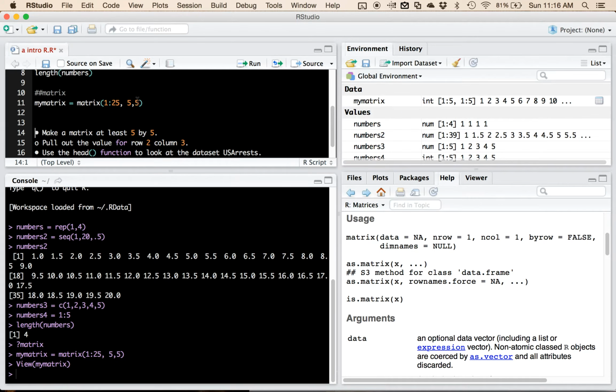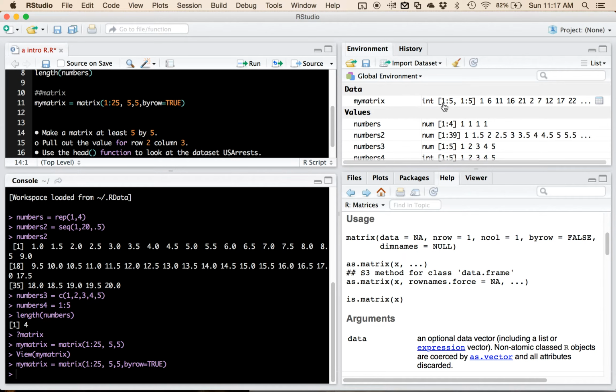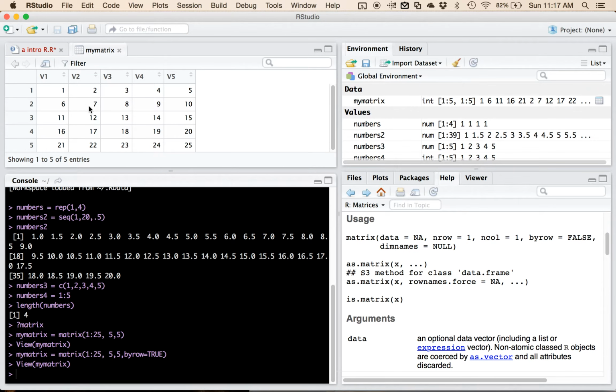If you wanted to change that behavior, what you could do is byrow equals TRUE. Okay, so it's over here in this section where it says byrow equals FALSE. And so what that means is I want to fill in going across and not down. So let's run that again. Now let's look at matrix now. So now it's filled in going across.